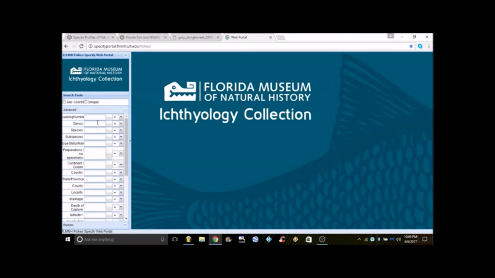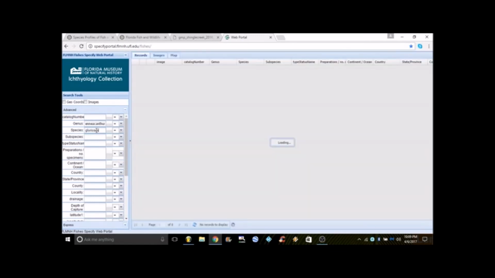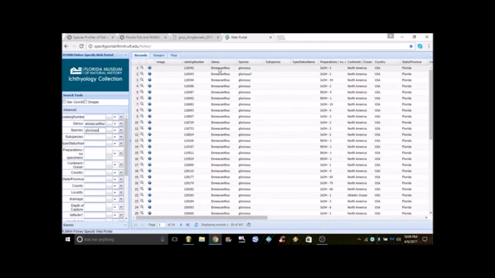Let's just type in a fish I'm looking for all the time, and that is the gloriosus, this blue spotted sunfish. You hit enter, and then you got this big old list. What are you going to do with that list? No one wants to read all that. You go over here, hit map.